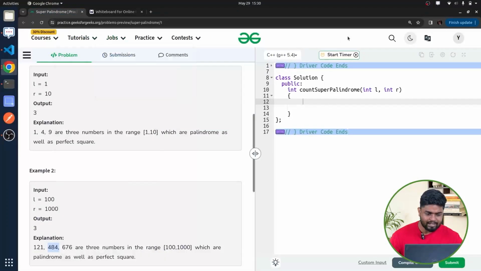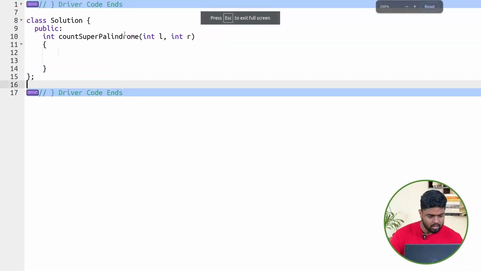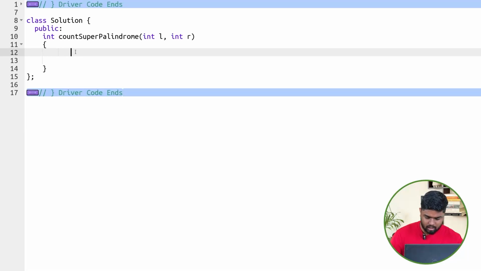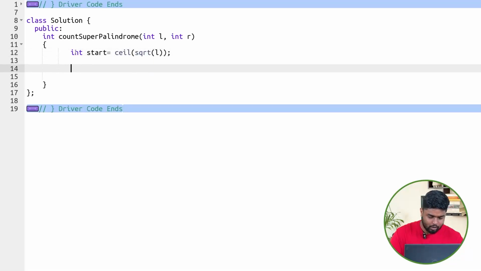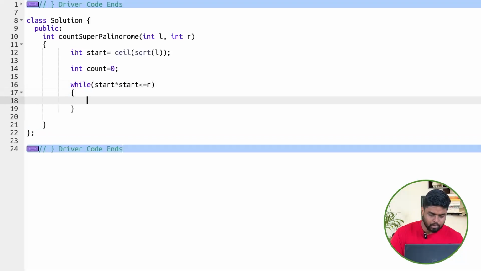So let's try and write the code for this particular approach here. What we will do here is, first of all, we will declare a start variable. Let's say the start is equal to what? Let's say ceil of the square root of L. Okay, this will be my starting point. Then I'll also take a counter. Let's say count initially is equal to 0. Then we'll say that while start into start is less than or equal to R, the range, then I'll keep on doing my job.